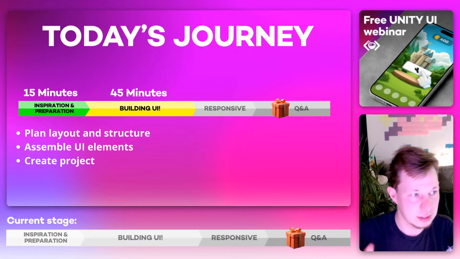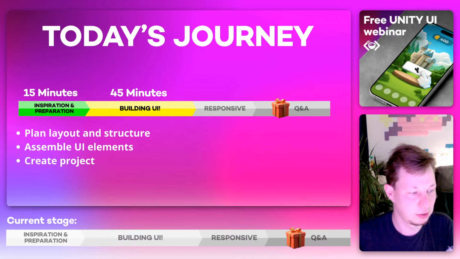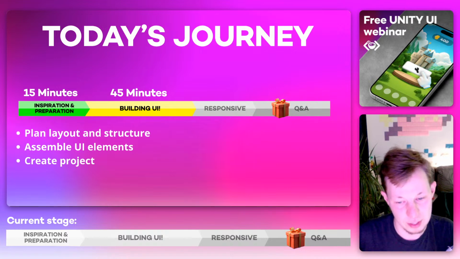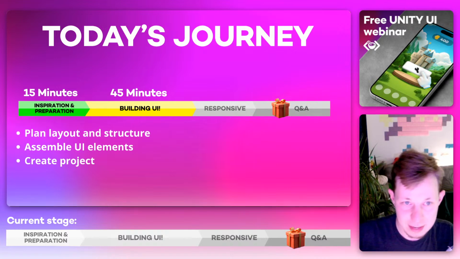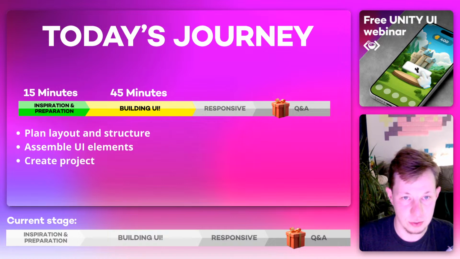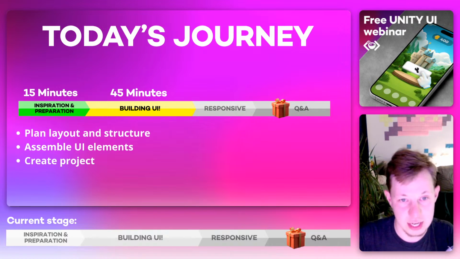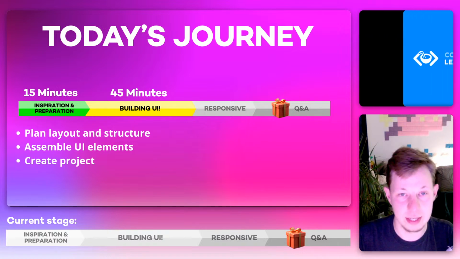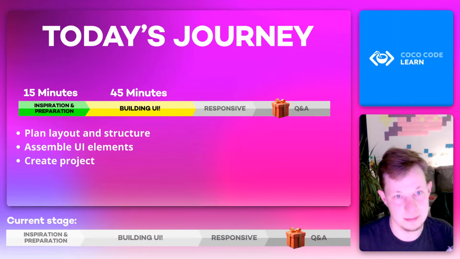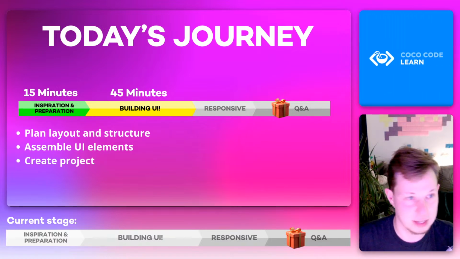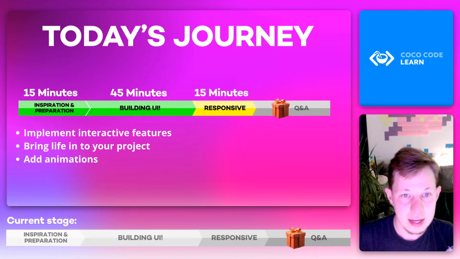I will try to make it interesting both for those who already build something and for those who are building their first UI. So we'll see if you will have any small questions along the way. Let me know down in the chat, and I will try to explain something further if the explanation is not advanced enough. Okay, then we'll build a responsive UI.